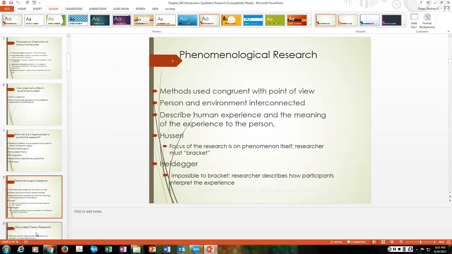phenomenological philosophy. He says it's impossible to bracket. It's impossible to set aside your own biases. The researcher describes how participants interpret the experience. So Husserl would not have them trying to describe how the participants interpret the experience, but Heidegger would.